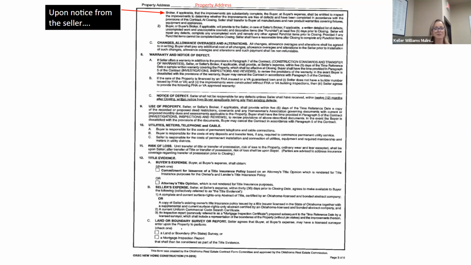So where I said before, we had a 10 to 12 day inspection period, but the house wasn't done yet. As soon as the seller says, okay, buyer, I have officially completed construction on this, you get a brand new inspection period. Anything that wasn't done before, now you get to come in and take a look at. Keep in mind that will be at the buyer's expense. If you want to have a home inspection done at that time, then you will be paying for that.